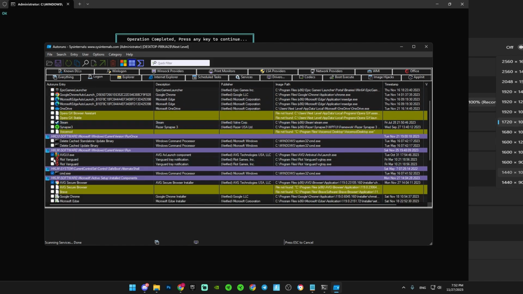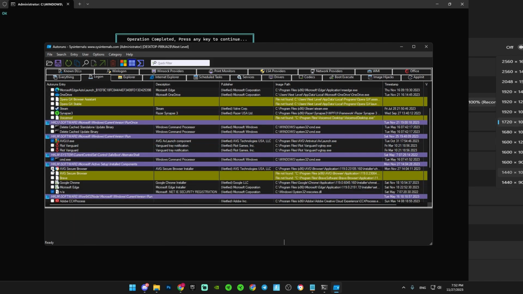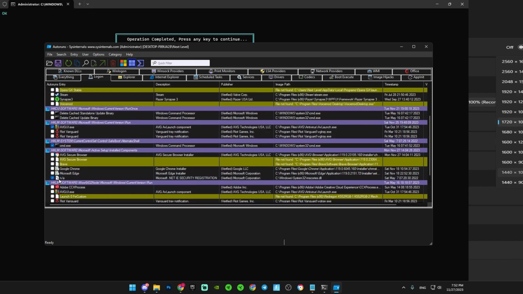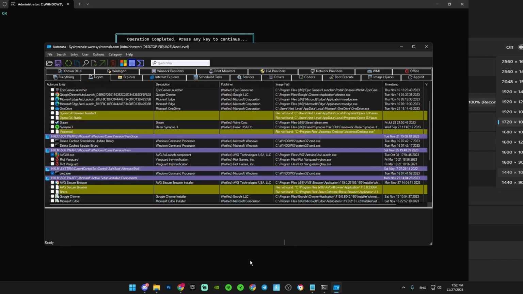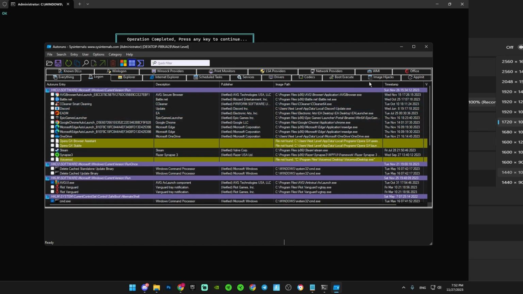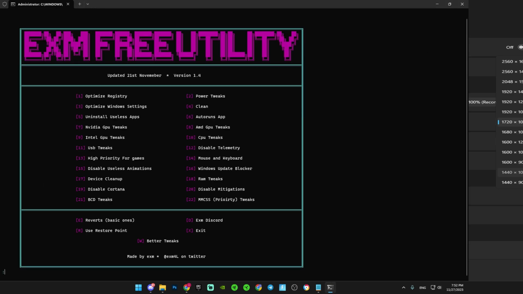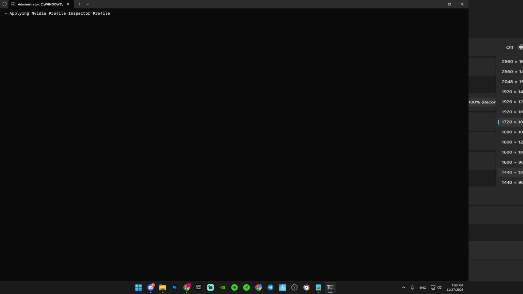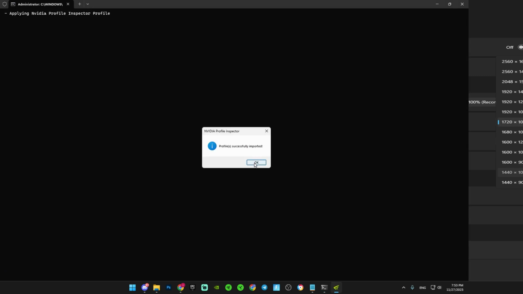So this will do, like if you restart your PC and reopen it, there are apps that start up automatically, so you disable them from here. Go to number 7, Nvidia. If you have Nvidia, you go to the Nvidia GPU tweak, click OK.